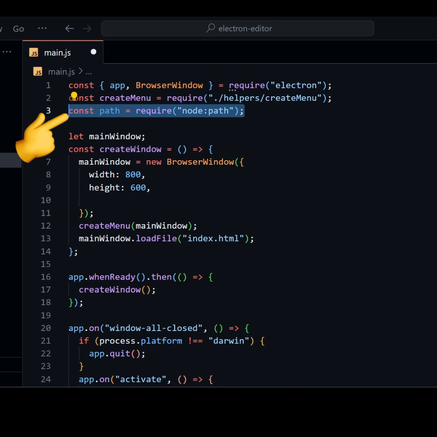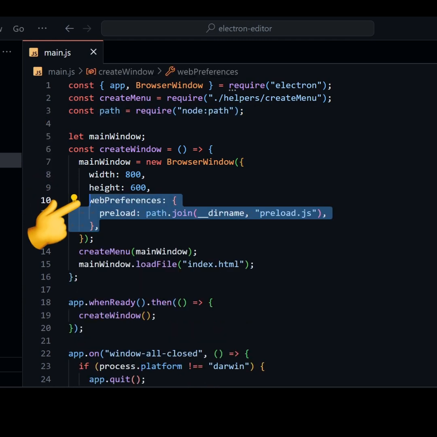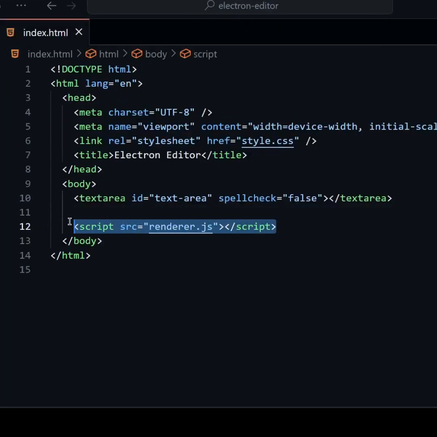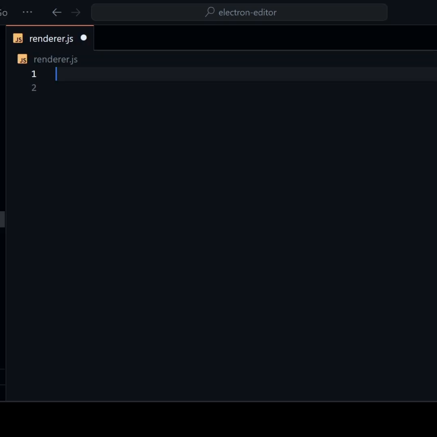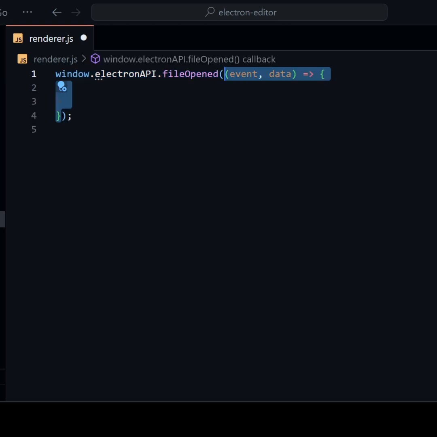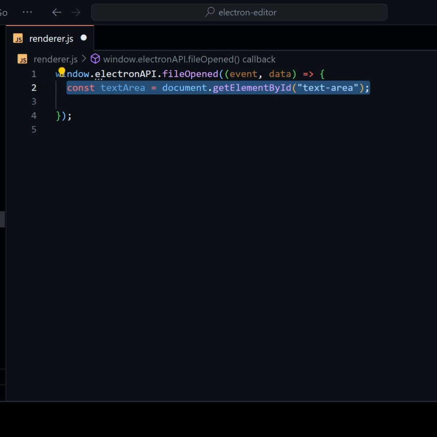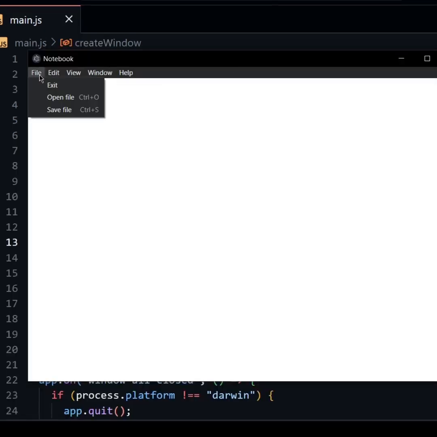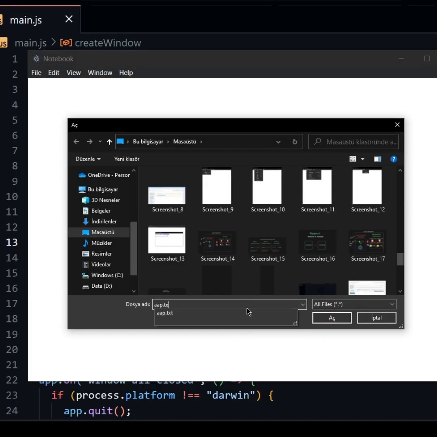We need to let the main process be aware of the preload file, so we add webPreferences by indicating the preload.js file path, and let the index.html file be aware of the renderer.js file. Now to access this fileOpened method in the renderer, we use window.electronAPI.fileOpened, which takes a callback with two arguments, which are event and data. We want to update the text area's value with the data, and if we test it out, it should load the selected file into the text area.